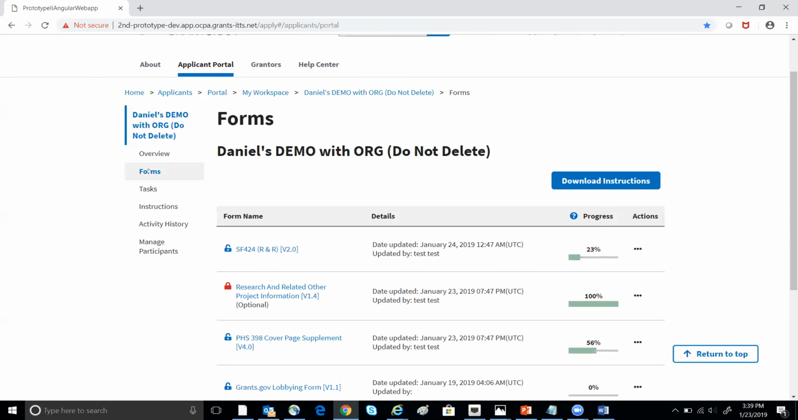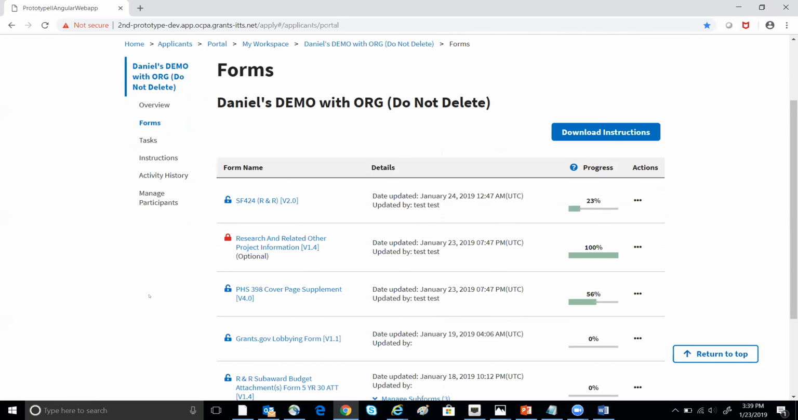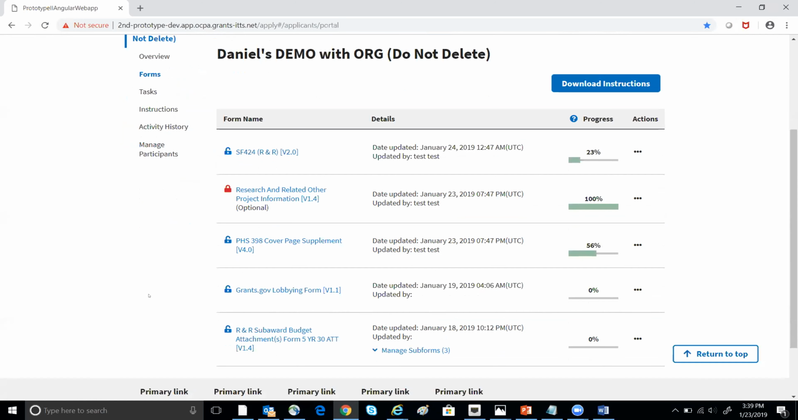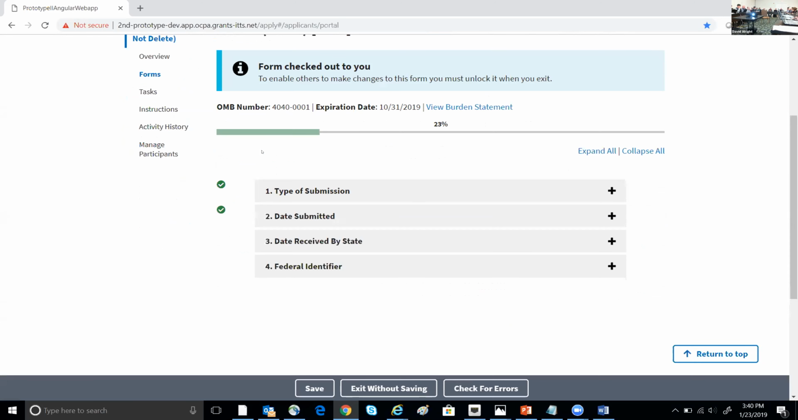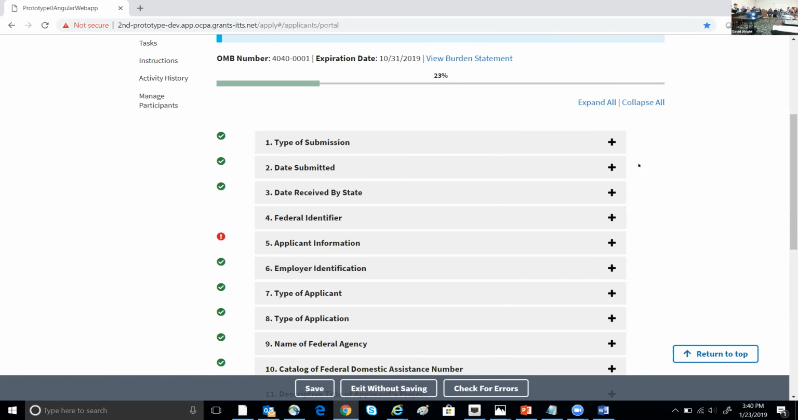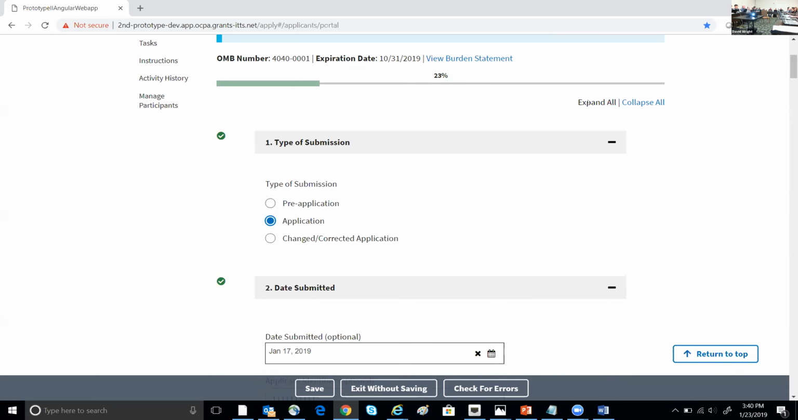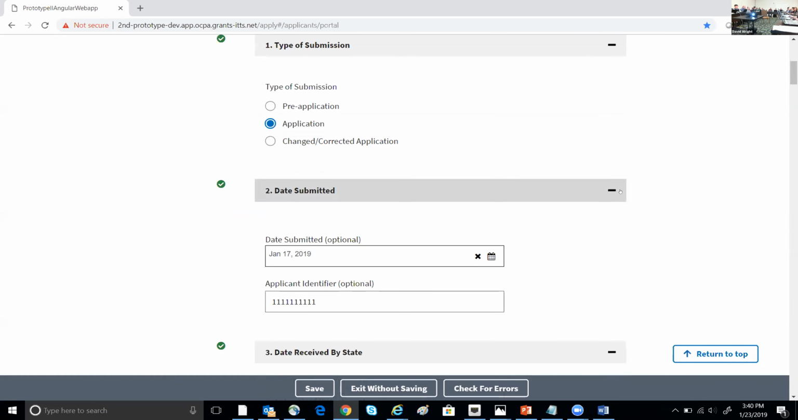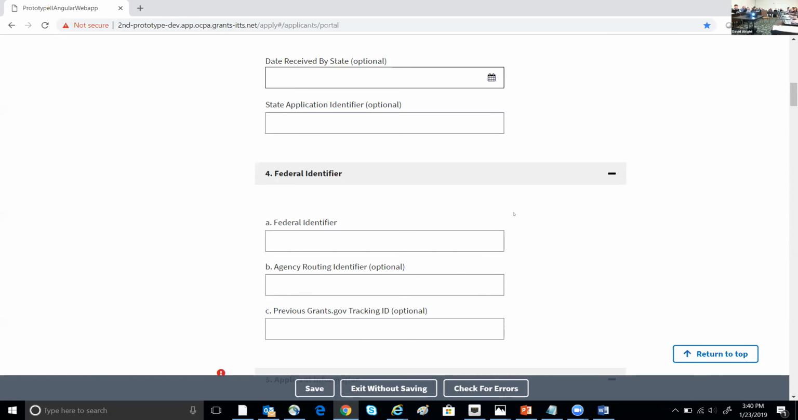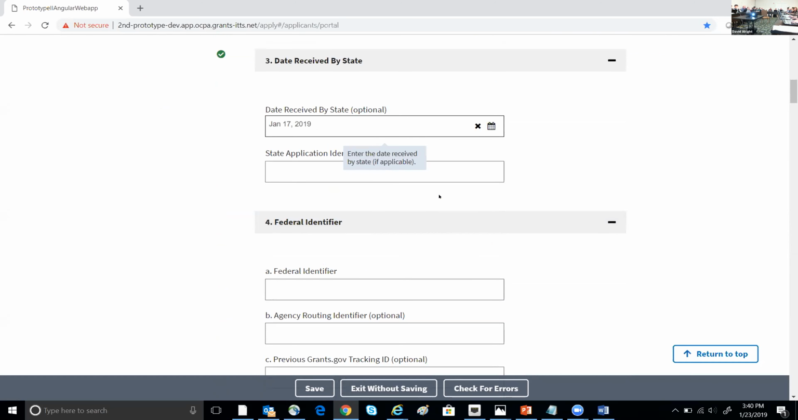So we're going to go back to our forms here, and I've been working with Ed to show what are the relevant short forms to show during this demo. Here we have our forms that are displayed as part of this workspace. We're going to drill into the SF424 R&R and show that layout. So this is our web form. We can expand that and go through all the different sections. Once we scroll down, we are able to fill out the form.